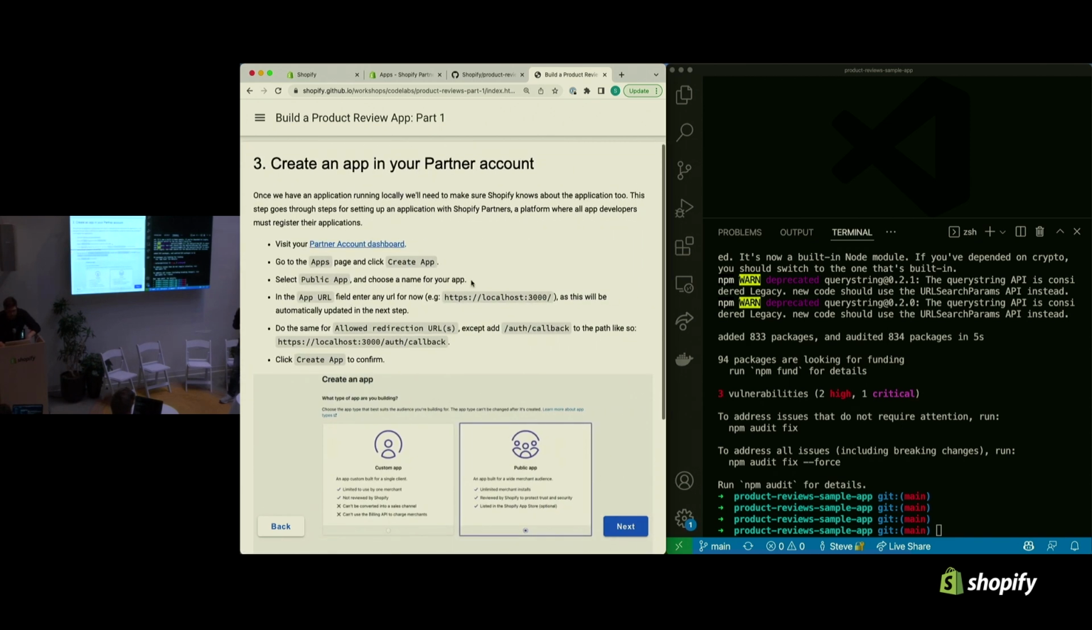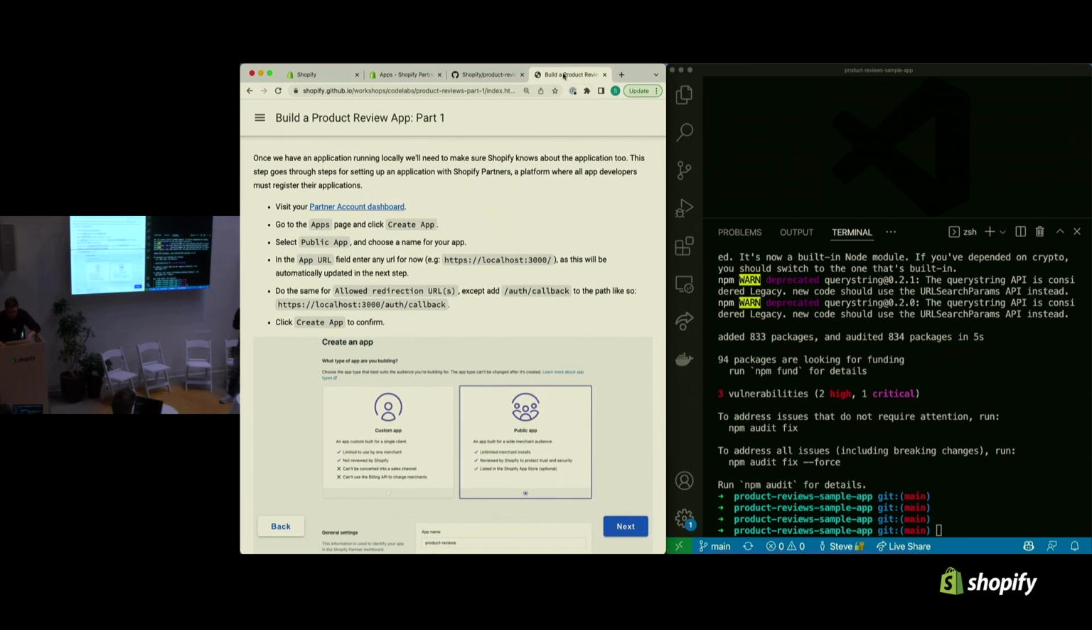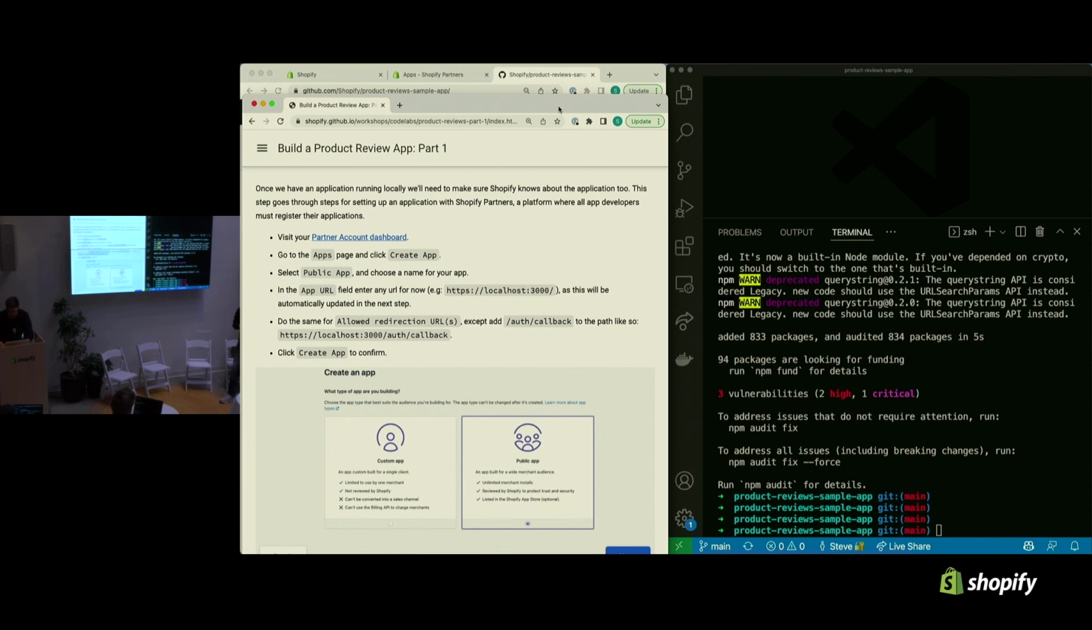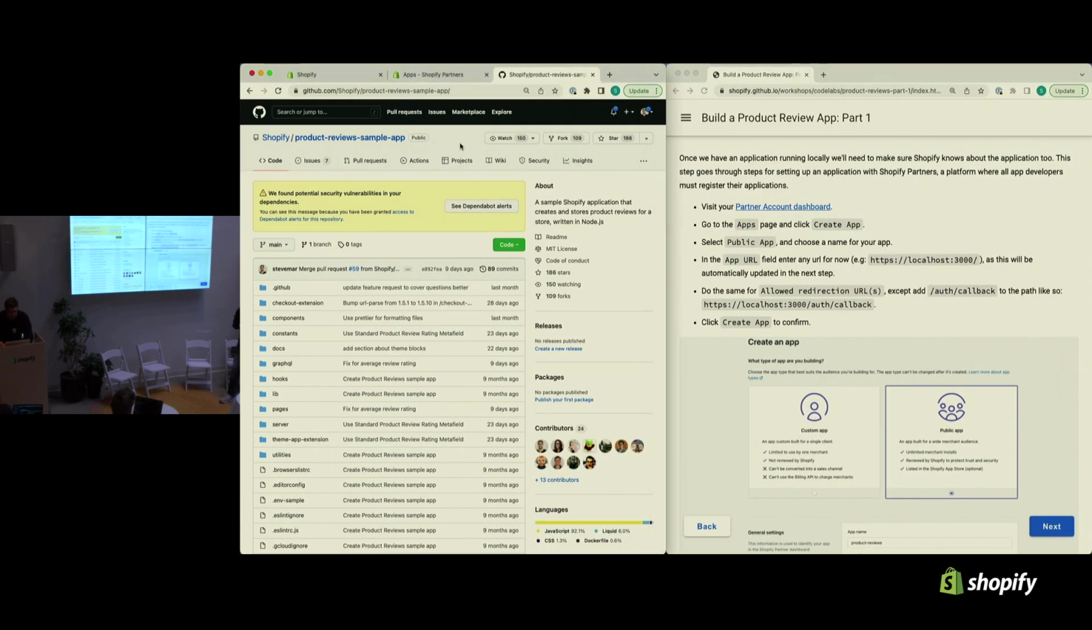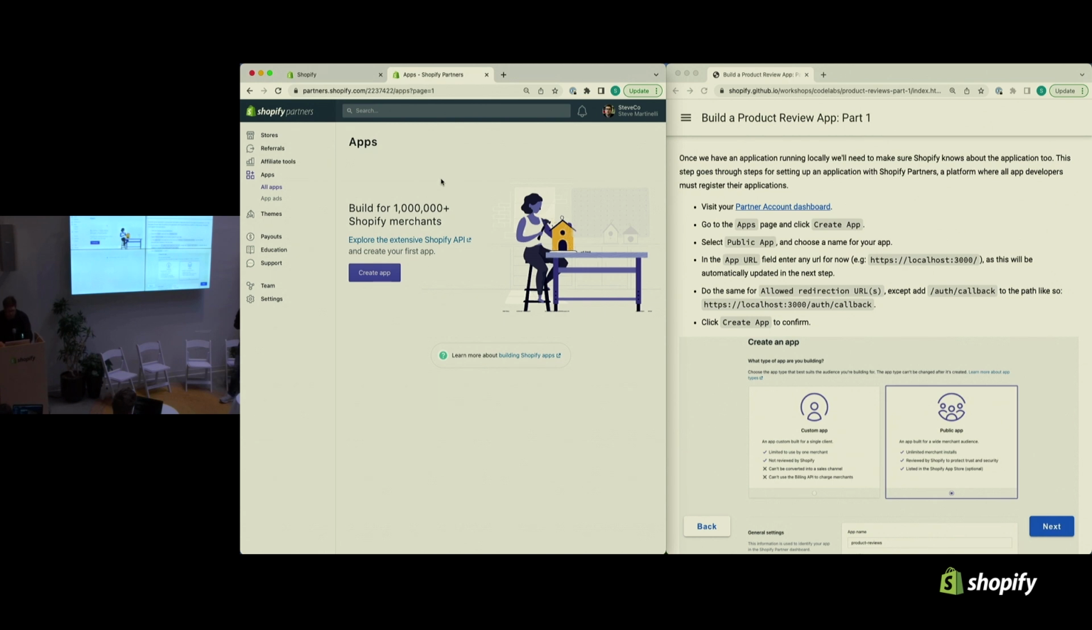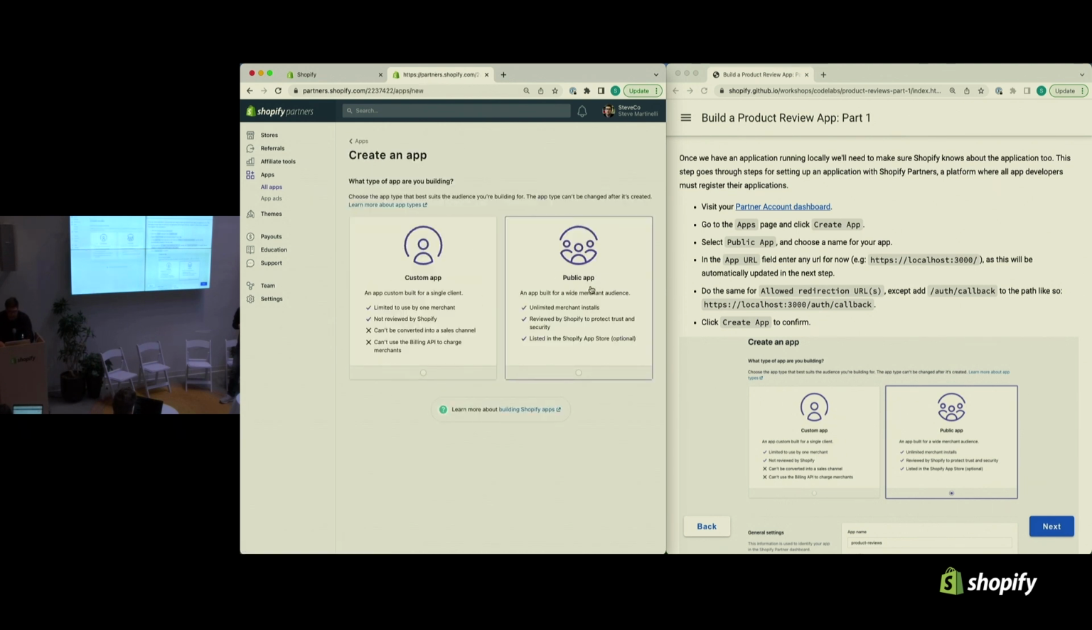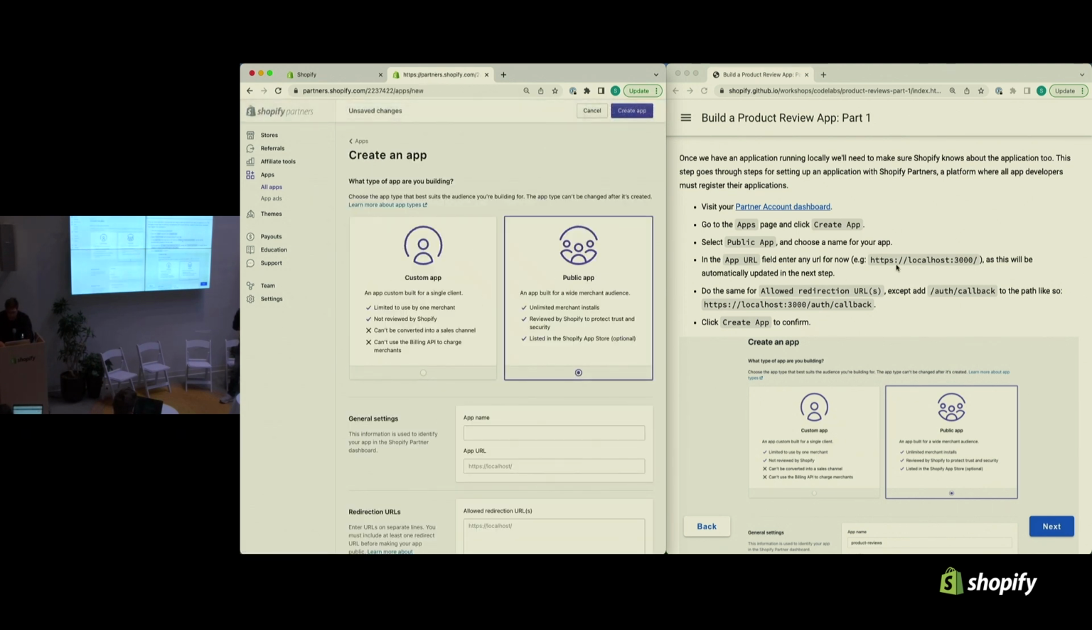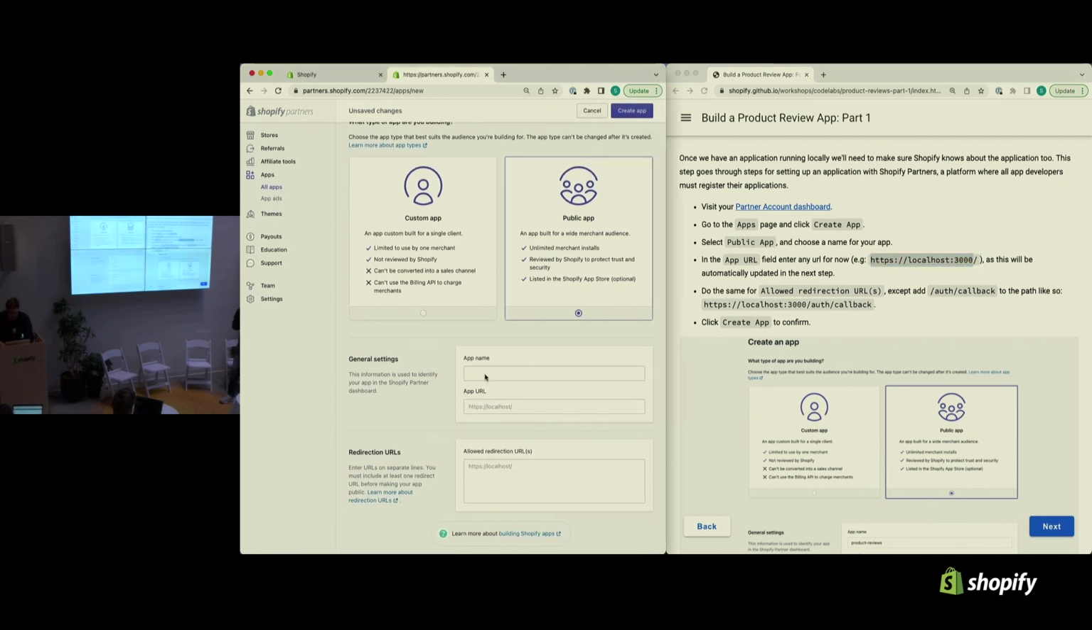All right, next one here, we want to go to our partner dashboard. So I'm going to just pull this window out ever so quickly. And I don't think we need that anymore. Okay, let's see what the instructions say over here. Go to our partner dashboard, click Create App. Let's create a public app. And in the URL, this is going to be overwritten, but we'll put in those details for now. App name is going to be PR app.